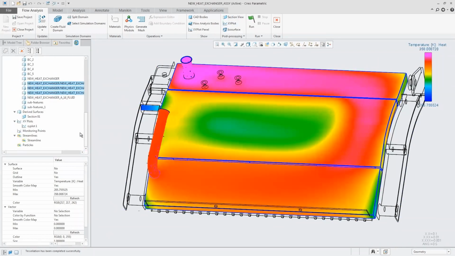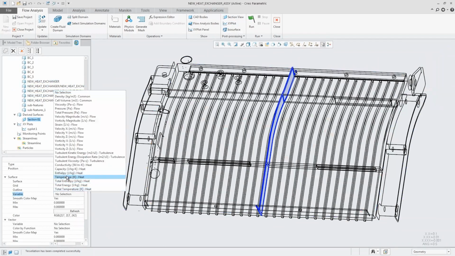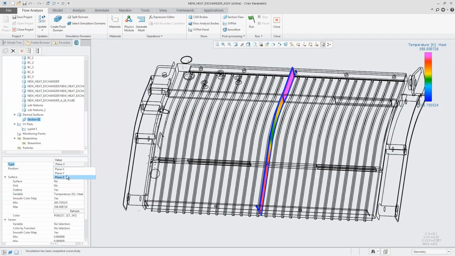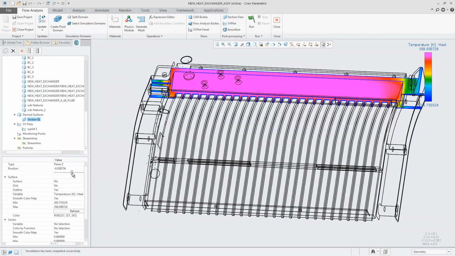One of the useful tools that we have here is the ability to take section views of the results. Say we wanted to look at some temperature values inside of the model, we can move that to the X plane, check it out in the Y or over in the Z.